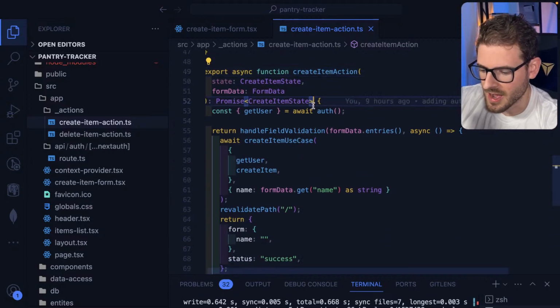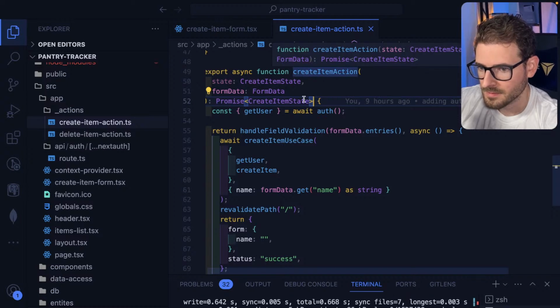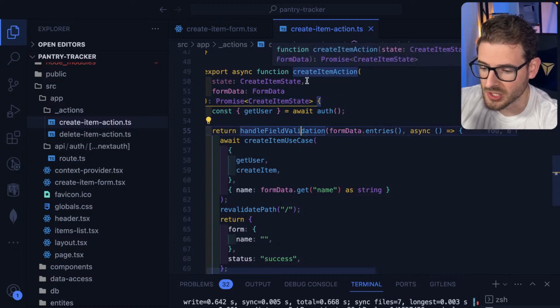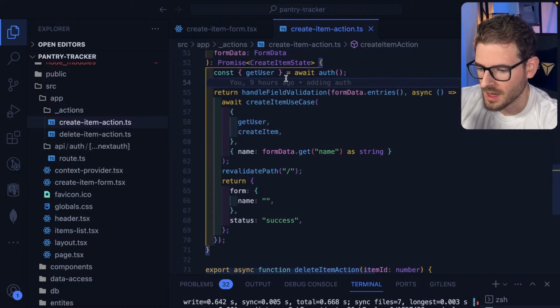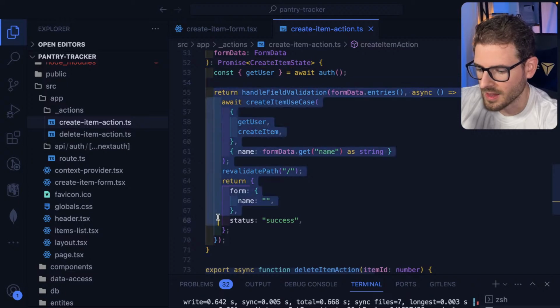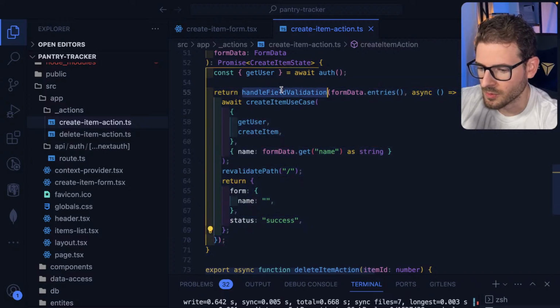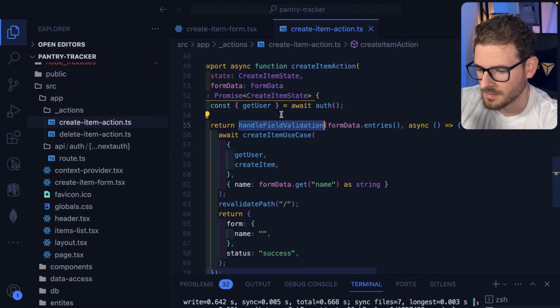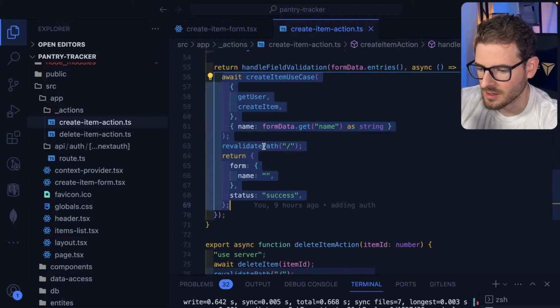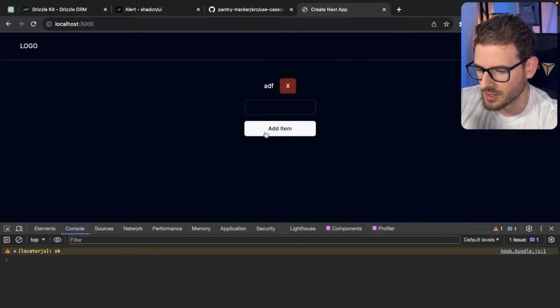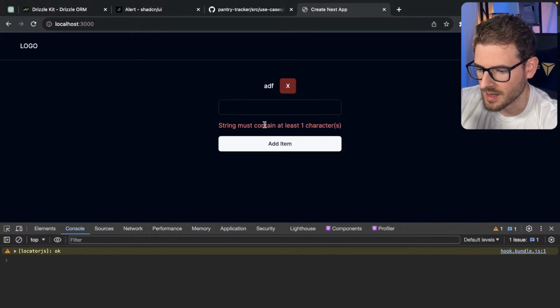Anyway, here is a server action. And what this server action does is it's going to get the user if one is authenticated. And then I'm calling a helper function that's supposed to handle form field validation. Based on what errors are thrown in this code, it'll set the form validation errors over here. So if I go over here and type in add item, we get a nice field validation.